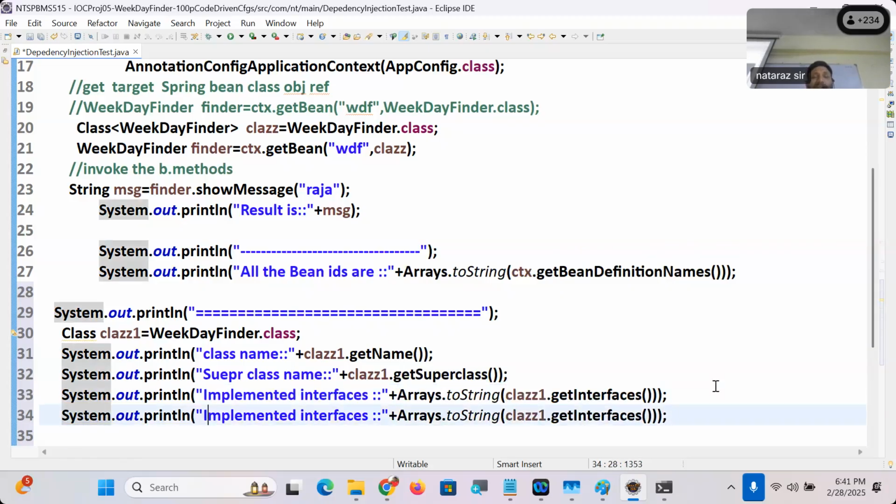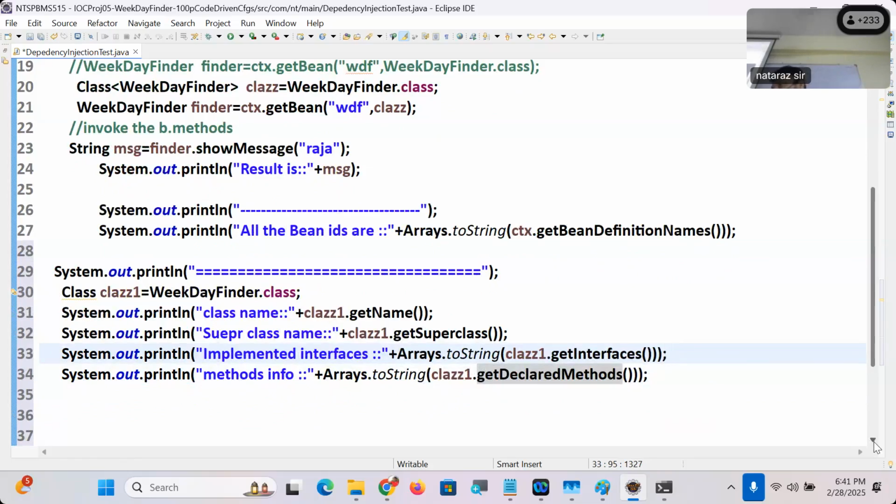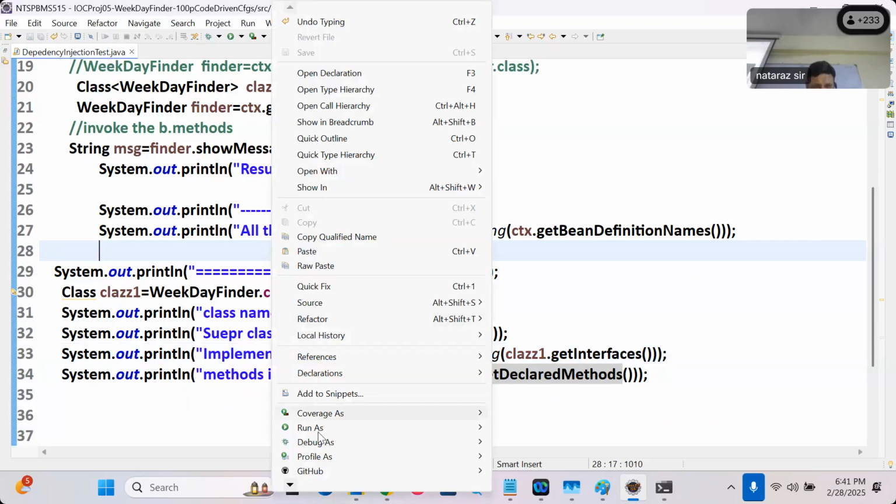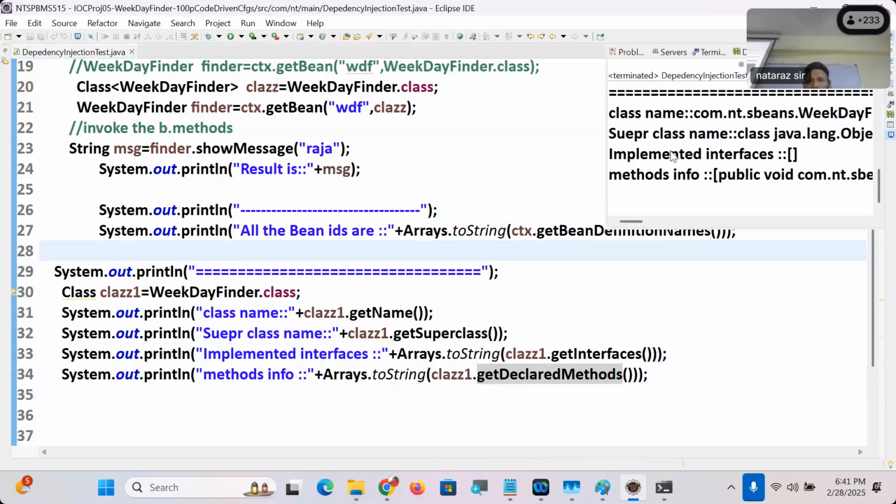Next. Methods info. Arrays.toString, getDeclaredMethods. Like this, you can get information about that class dynamically by using the object of java.lang.Class. After seeing this output, can we say the object of java.lang.Class is holding one class and its metadata information or not, guys? Run as Java application, boss.